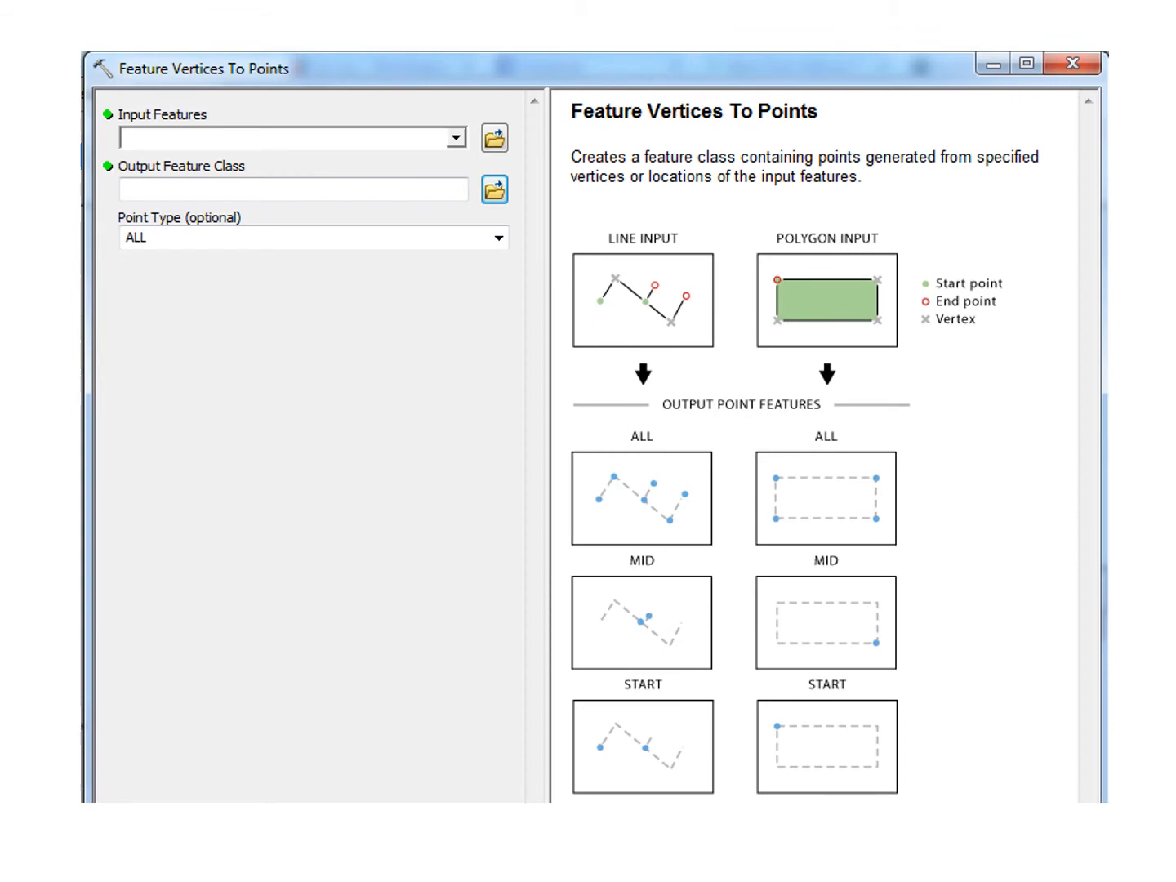The tool that you'd be interested in using most of the time is going to be something like this one. There's a Feature Vertices to Points tool if you want to go from lines or polygons back. Again, this one's pretty straightforward. We're just going to be dropping the connections between the points, and what you're going to get back is a point data set.